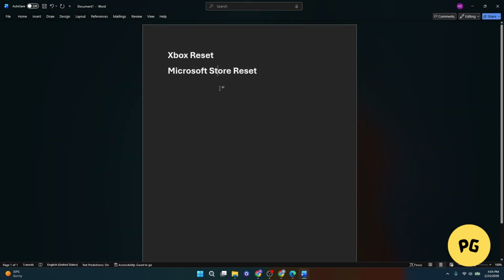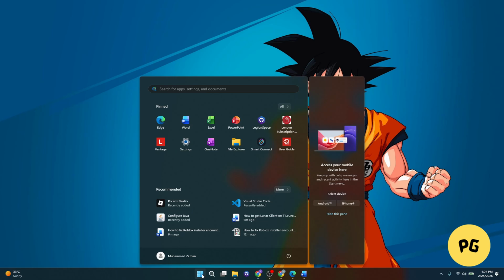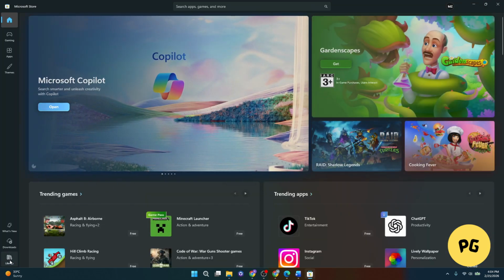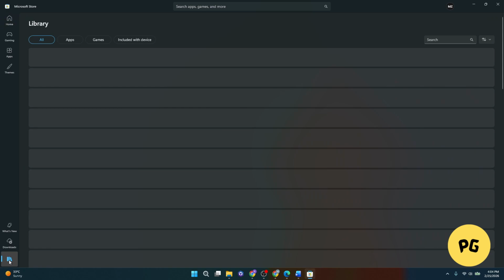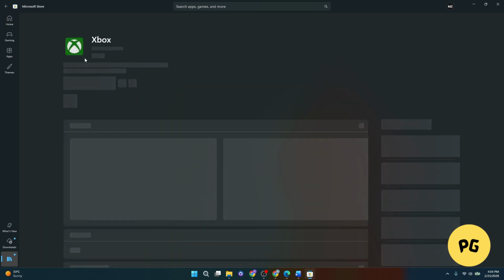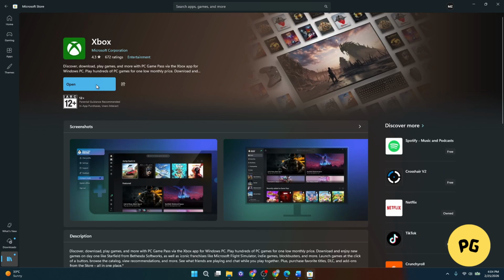Update and reset Microsoft Store. Open the Start menu and launch the Microsoft Store. When it opens, go to the Library section. Use the search bar inside Microsoft Store, type Xbox and open it. If you see an available update, click on Update to install the latest version of the Xbox app. Keeping the app updated can fix many sign-in issues.